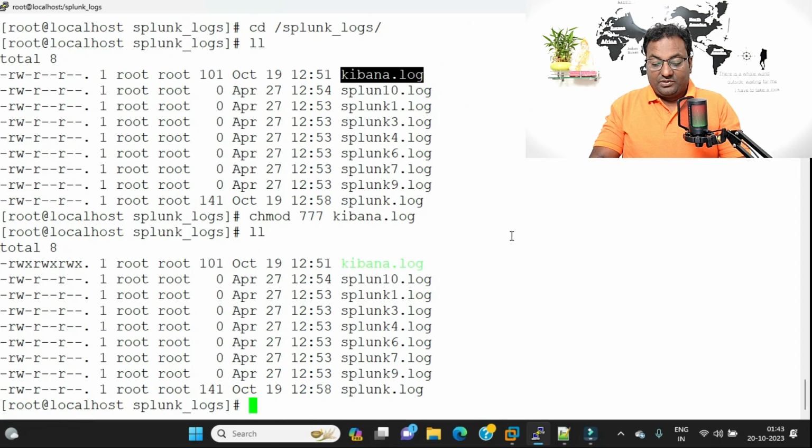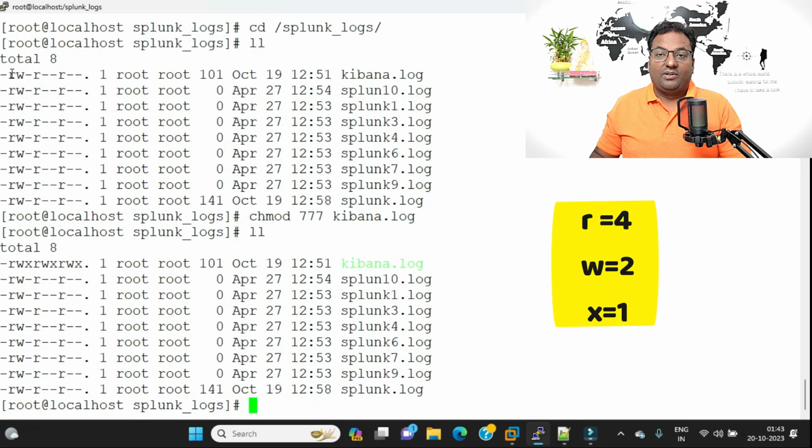Enter. So if you do ll, you will come to know: read, write, execute, read, write, execute, read, write, execute. How did I calculate 644? See, read stands for 4, write stands for 2, w, and x is execute. So 4 2 1, again 4 2 1, again 4 2 1. So here 4 and 2 is 6, again 4, again 4, 644.